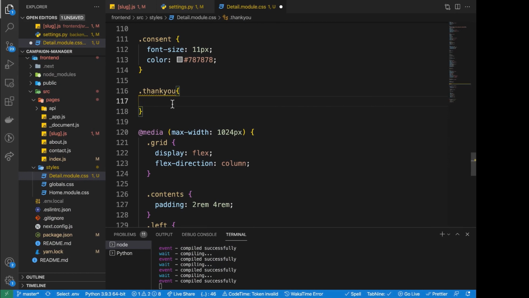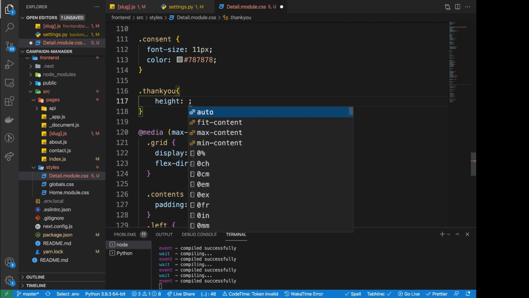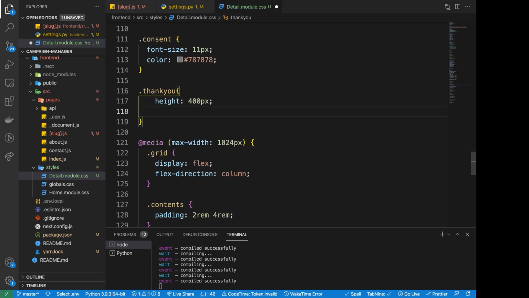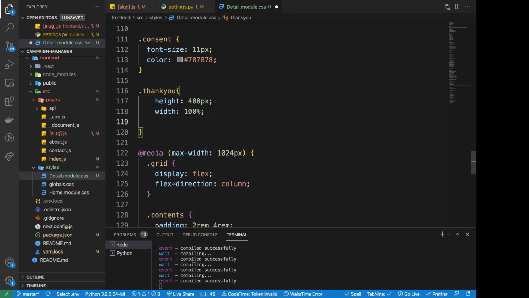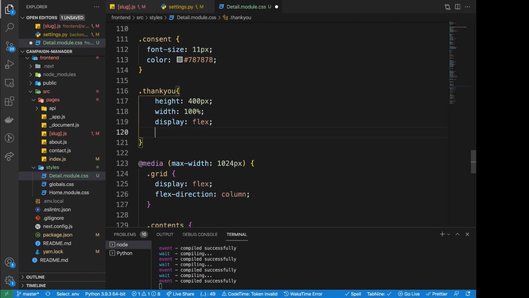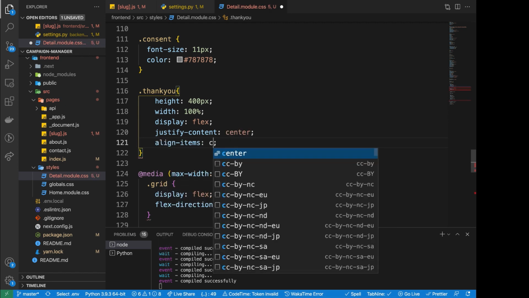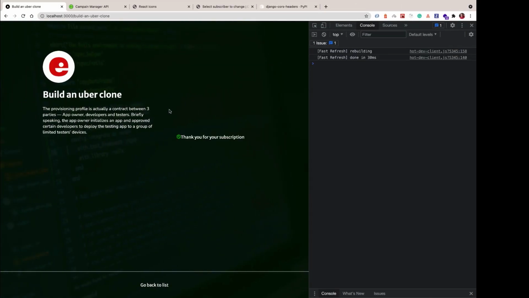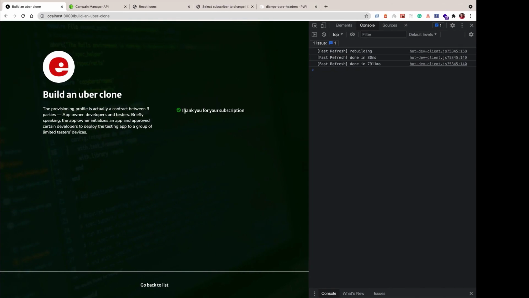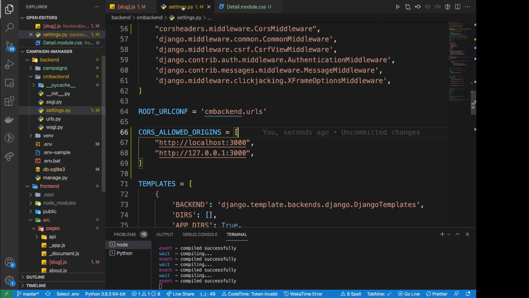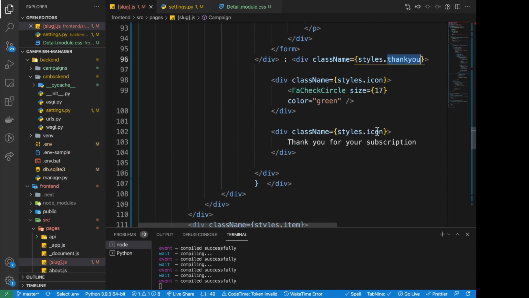So let's give it a height. Let's do something like 400 pixels, width 100% of the container. Then let's have display flex, just so they are left and right. Let's center everything, justify content center, align items center. I love doing that. Anyway, so this goes in the center. We don't want it to be so big, so let's make it 200. All right, looks good.